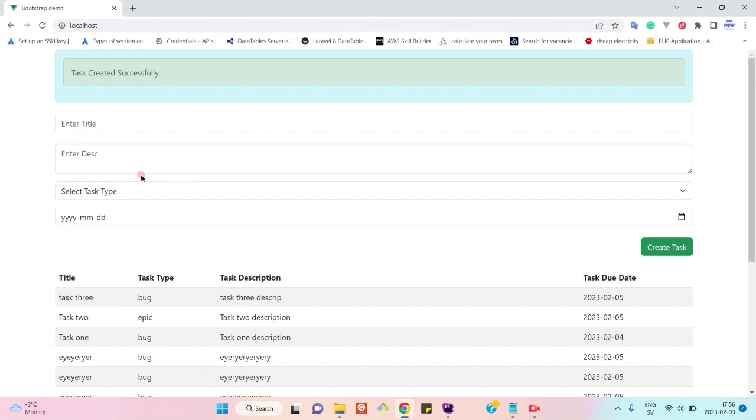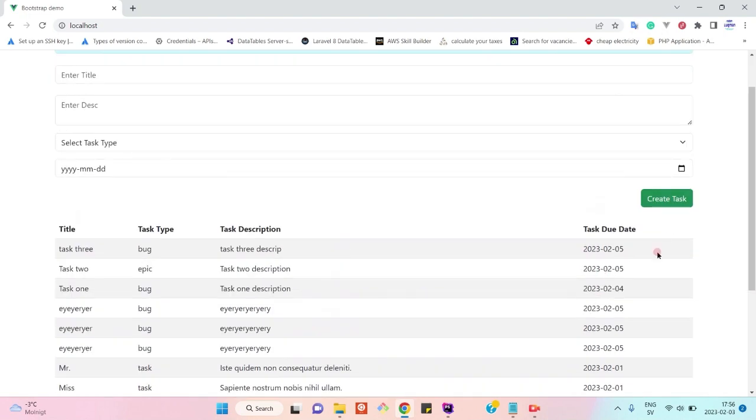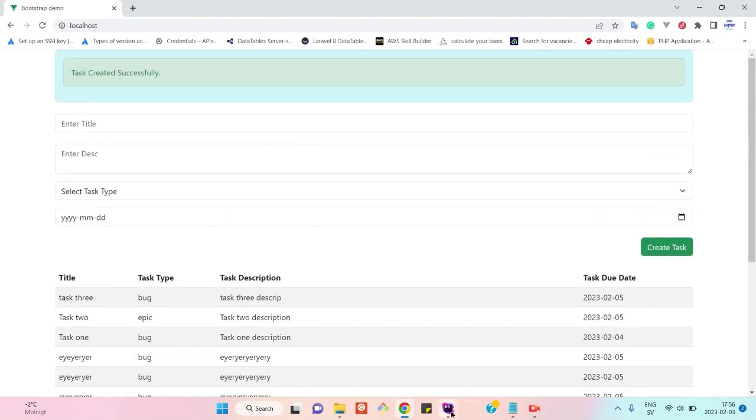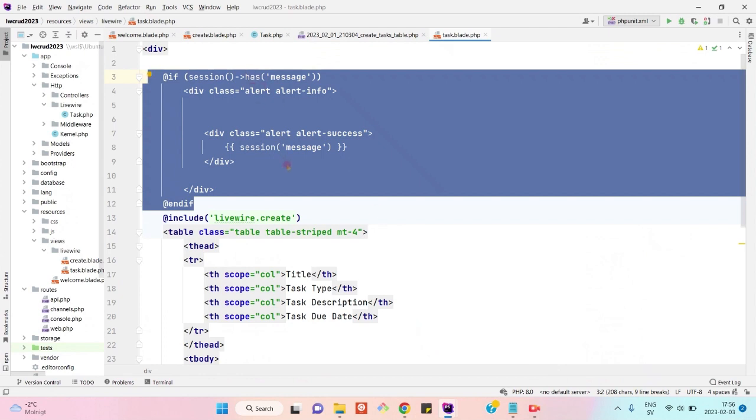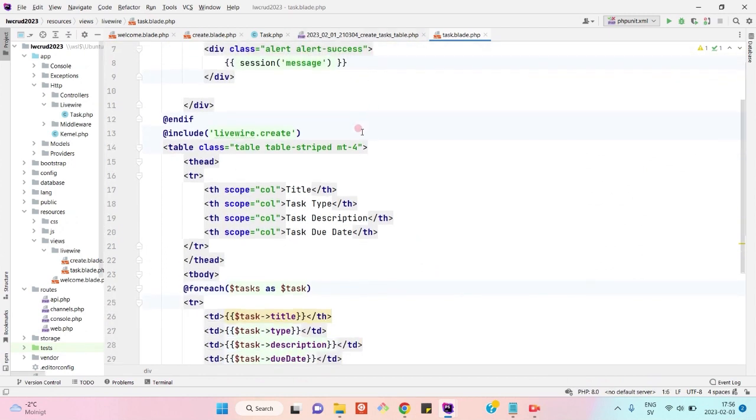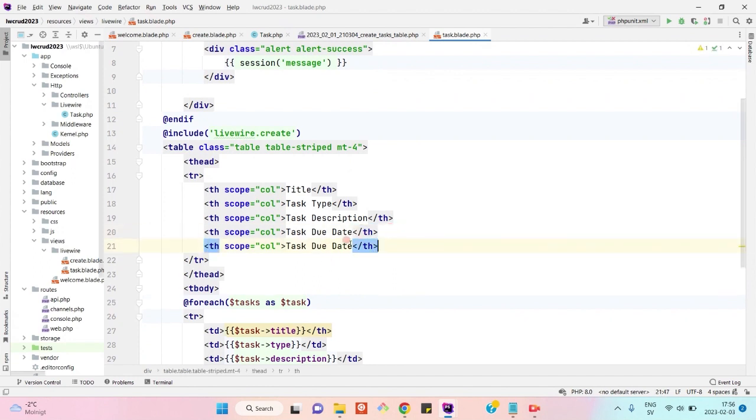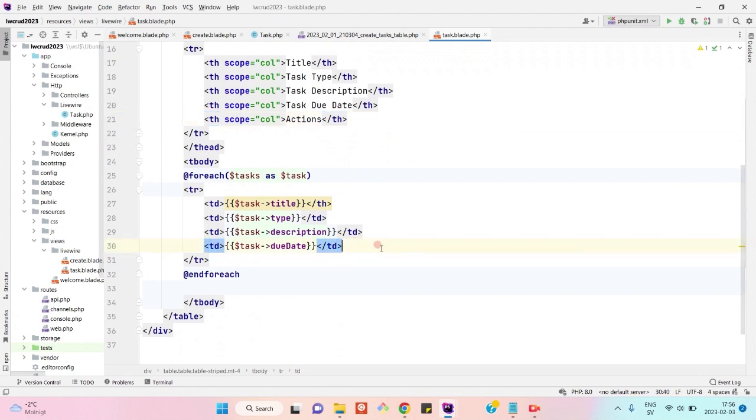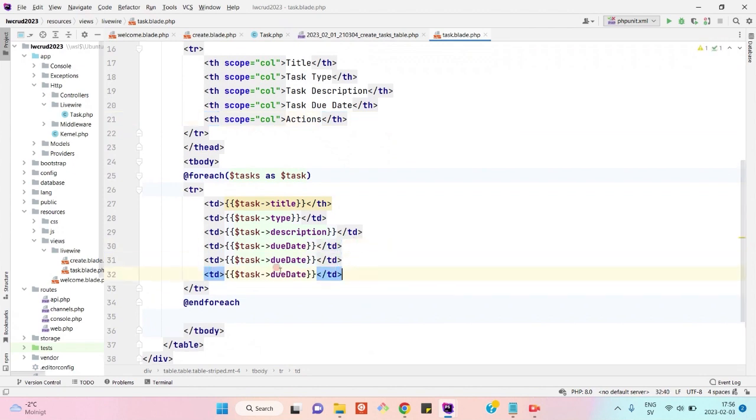The next step is we need to create the update and delete operations, and for this we need to create edit and delete buttons here first. Let's do that. Go to the task.blade.php view file, and here let's create a new th and call it actions, and then create a new td here too.